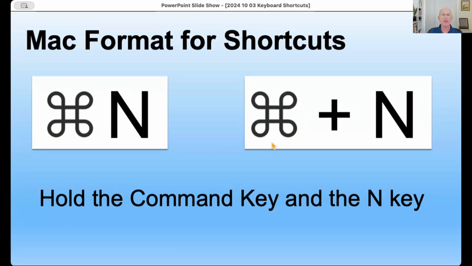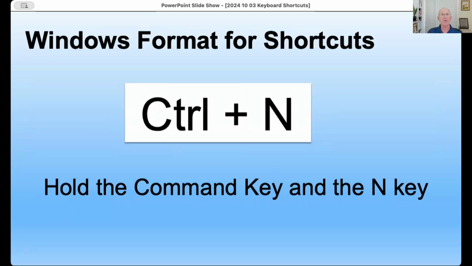The other way you might see it is written with the Command key plus the N key. Okay, so they come in both formats. They're the same thing. It just means hold the Command key and the other key down, and it will give you an action on your screen. And we'll have a chance to try a few out and see what they do. Now, Windows generally uses the plus sign. So you'll see lots of times the Control key. Oh, and I've got a typo here. This should say Control instead of Command. I copied the slide and pasted it. But the Control key on Windows plus the N key will create something new.